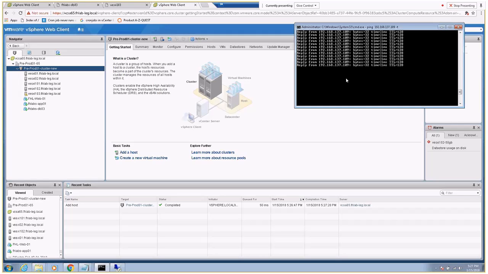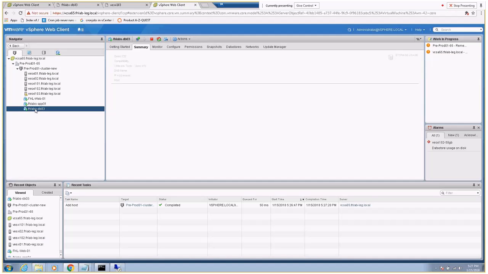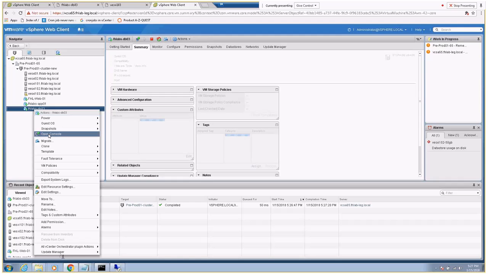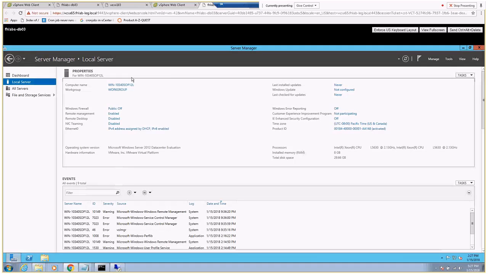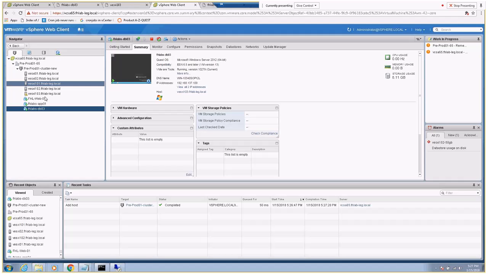Okay, there we have it. It's complete. I'm going to go ahead and stop this. You can see our VMs are up. I'm going to go over to this virtual center console and make sure everything's there. And voila, there. All that good stuff. All right, so that's there.